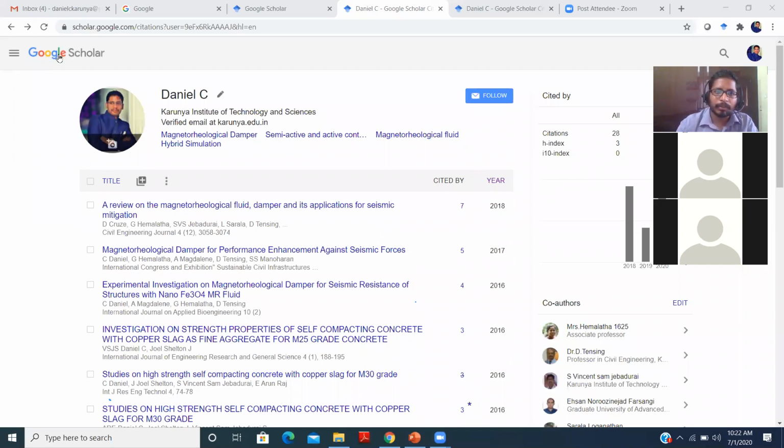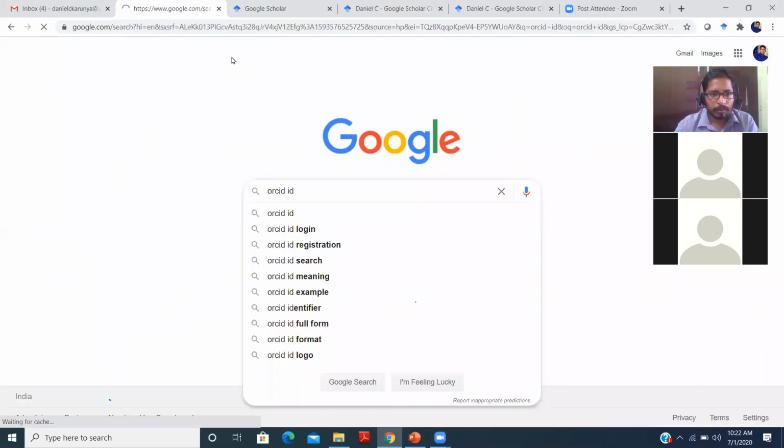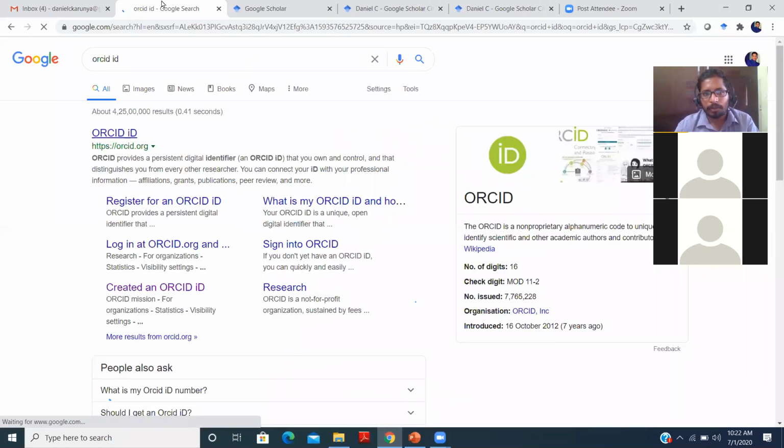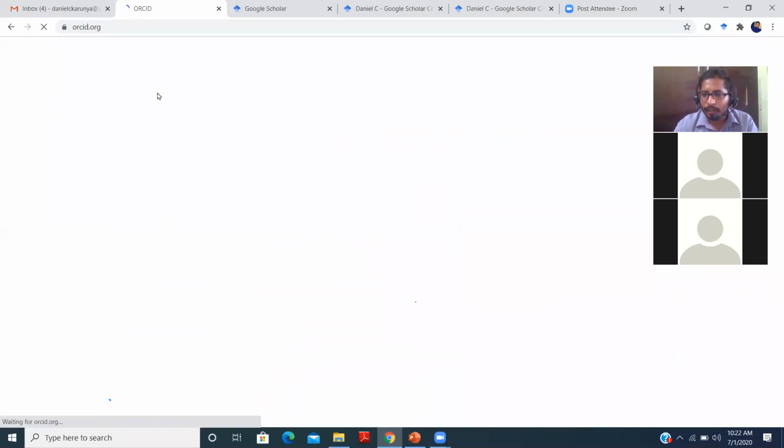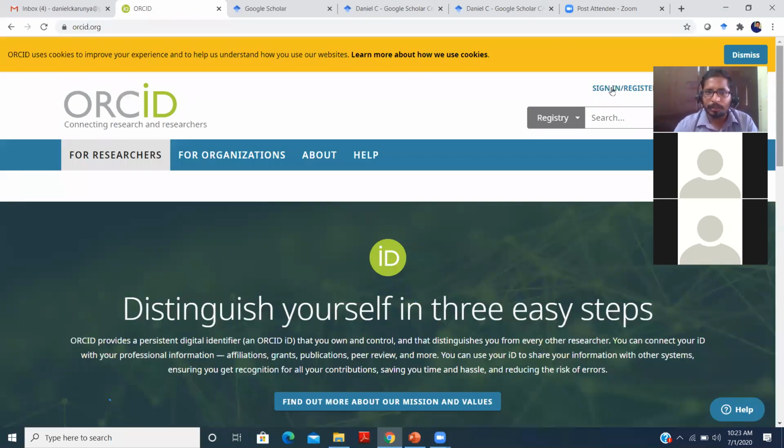ORCID ID. I will just go ahead. This is a unique ID for each and everyone. So when you are publishing in a reputed journal, they will be asking for this ORCID ID. I have an ORCID ID. In my same institute, there are so many people with my name.